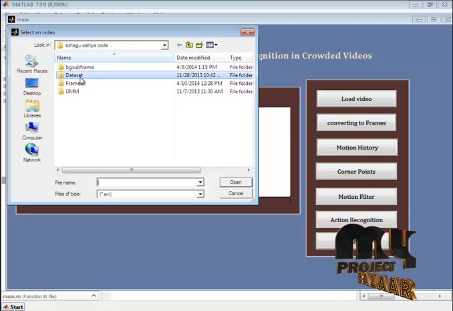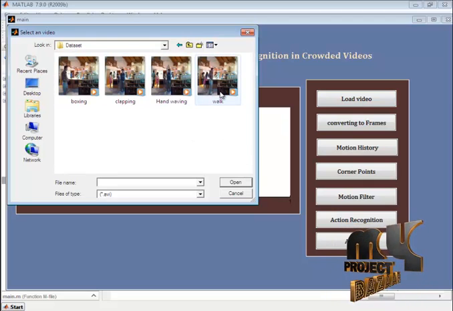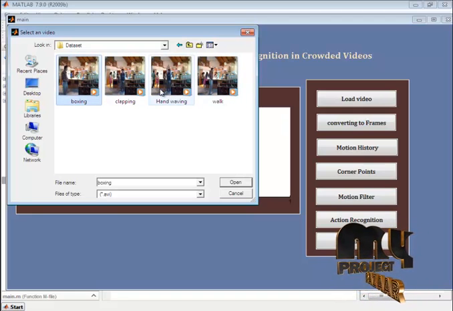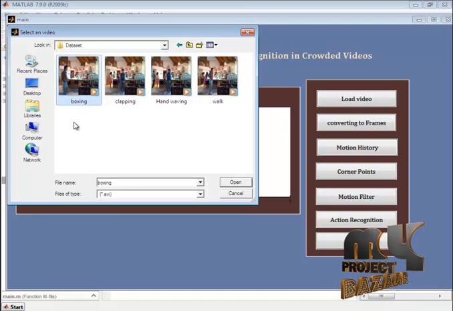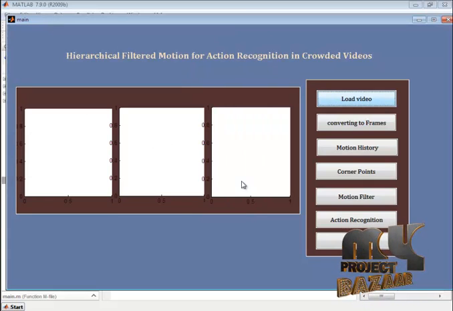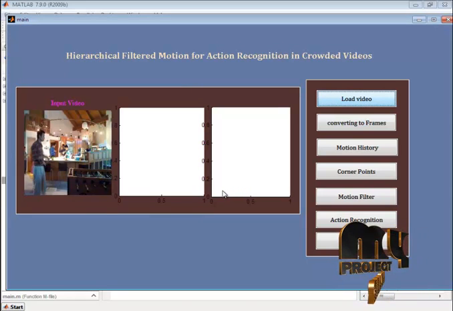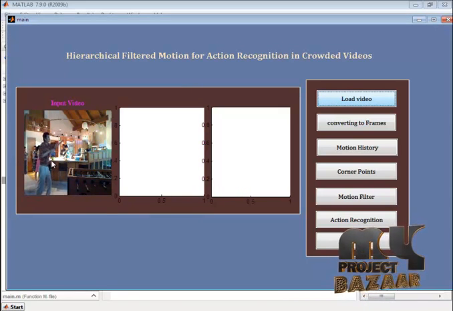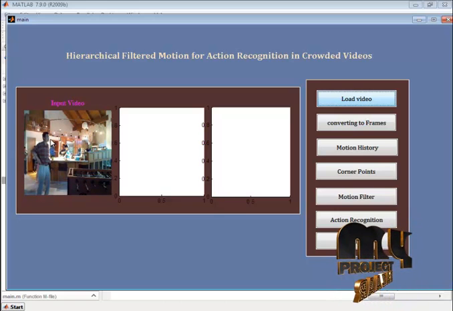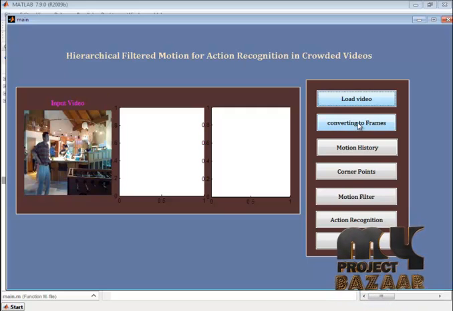In the dataset, I have 4 videos in total. The first one is boxing, second is clapping, then hand waving and walking. So here we are going to detect the 4 types of action. Now I am selecting one video as input. The provided video will be read and then displayed in the first axis. After reading the video, it will be converted into frames.